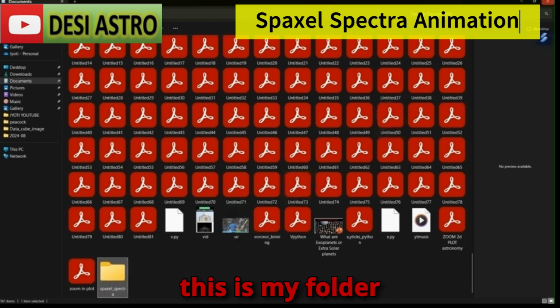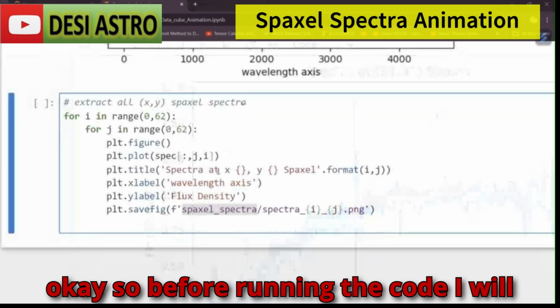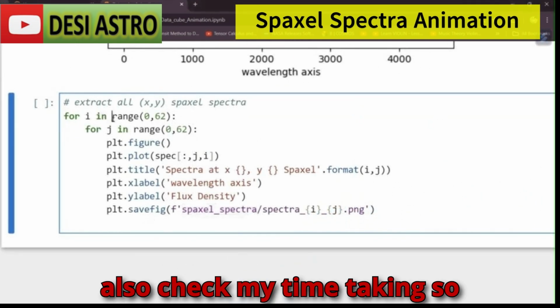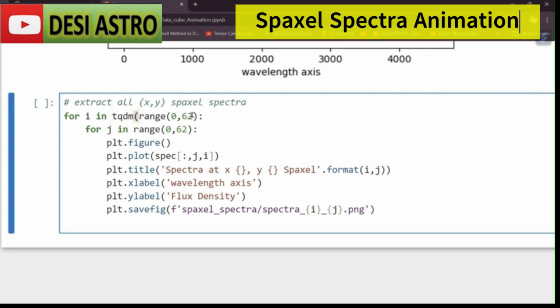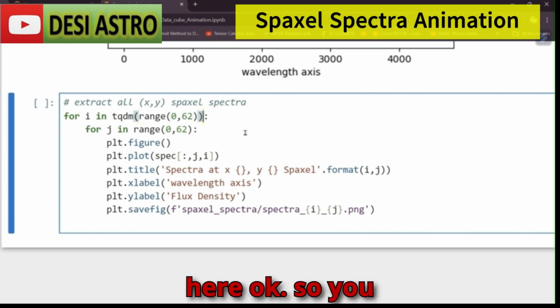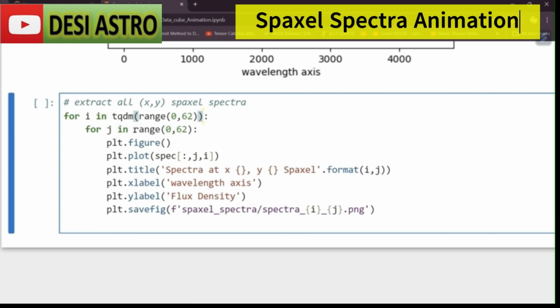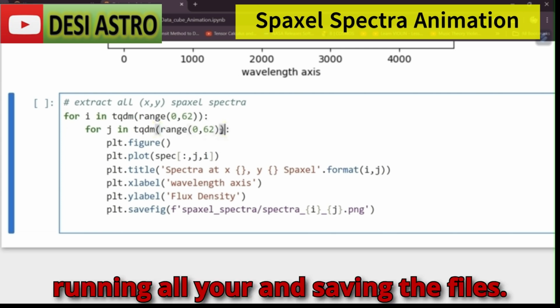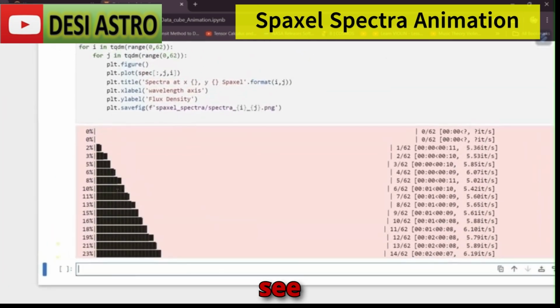So this is my folder. Now come back. Before running the code, I will also check my time taken. So type here tqdm and then here, so that you can know how much time it will take. tqdm, for running all the years and saving the files. Now run it.